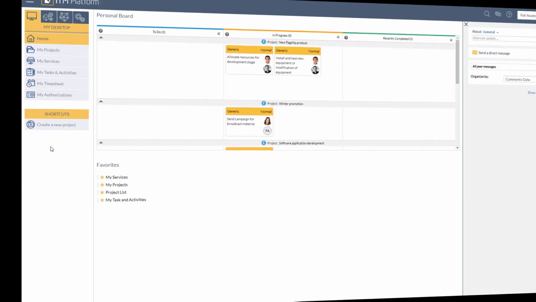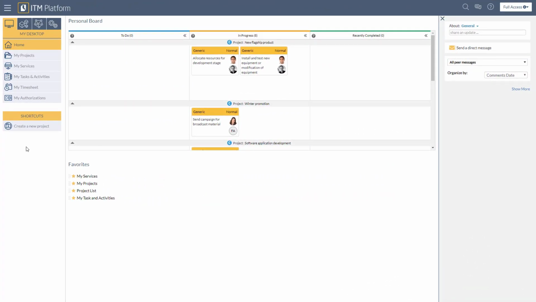The menu is divided into 4 sections. The first section is My Desktop. Under My Desktop, you have your Home panel, Projects, Services, Tasks and Activities, Timesheet, and Authorizations. The information you find under My Desktop will only consist of the tasks and projects you are assigned to.